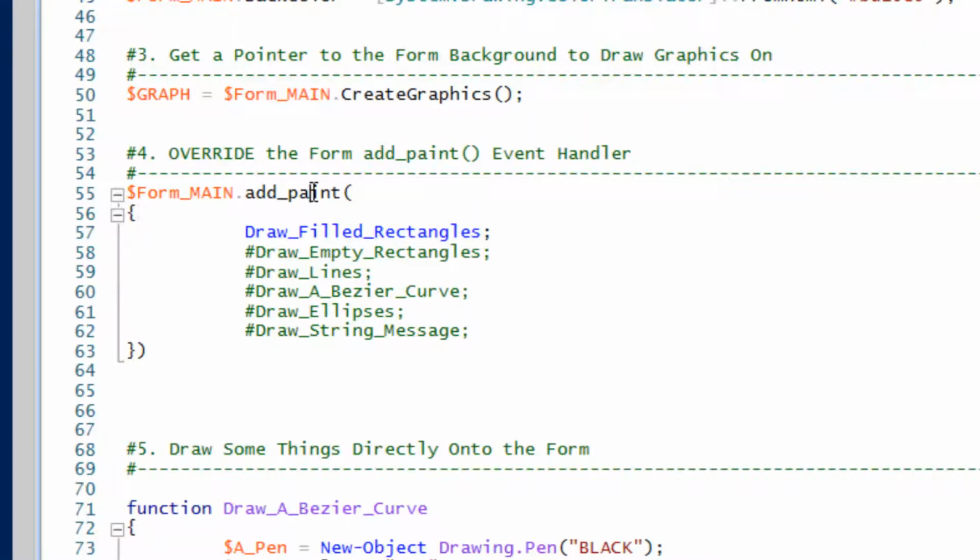Now, remember I have to override the add_paint method. There's a built-in method called add_paint for every Windows form. But remember overriding versus overloading when we talked about that in the classes video. You must watch the classes video. I think it was video 17, I don't remember. But okay, we're overriding that.